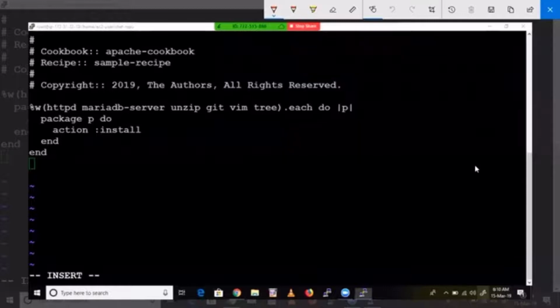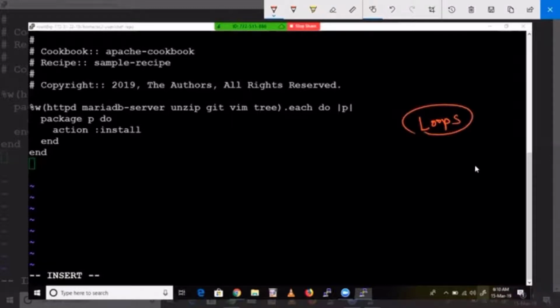So what do you do? This is mandatory. This is how we write loops. The loops concept you will get in each and every language. Same thing, we are also doing the same thing here, a loop. In percent W in brackets we have mentioned so many packages. So without space we give dot each and do. After that give a space and then a pipe symbol.